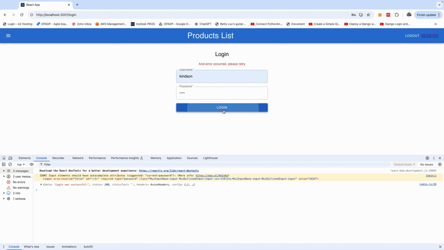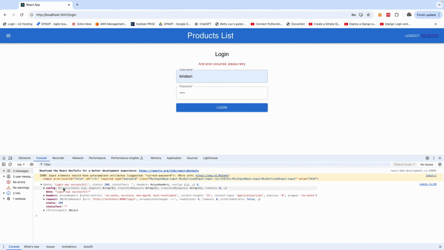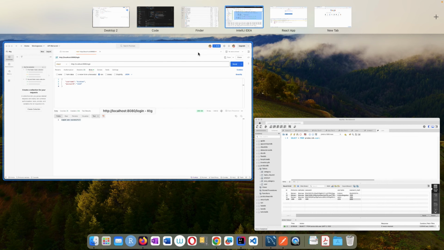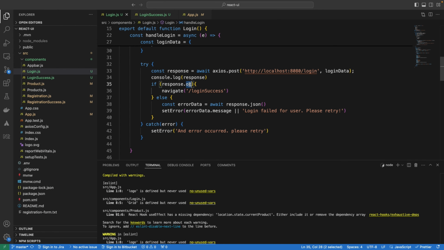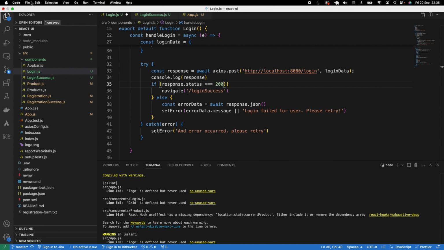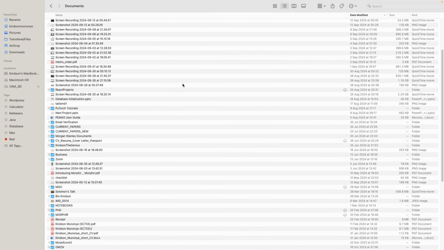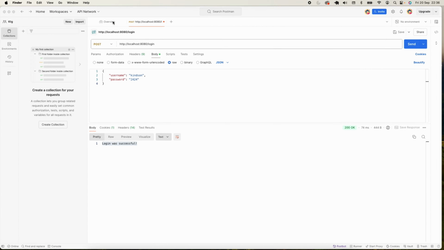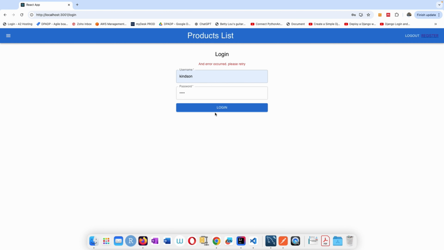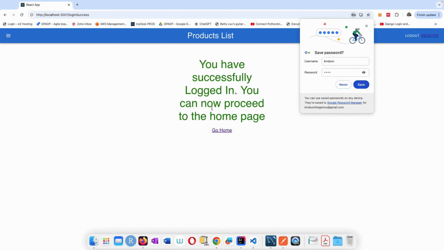I'm going to click on login, and it says, oh, the login is actually successful, but there's no response.ok. So let's check for a response.status of 200. Instead of saying response.ok, I'm going to say response.status equal to 200. I think that should be fine. I'm going to save everything, and I think it should work now. Let's go back to try. Everything is the same, login, and you can see that you have successfully logged in.